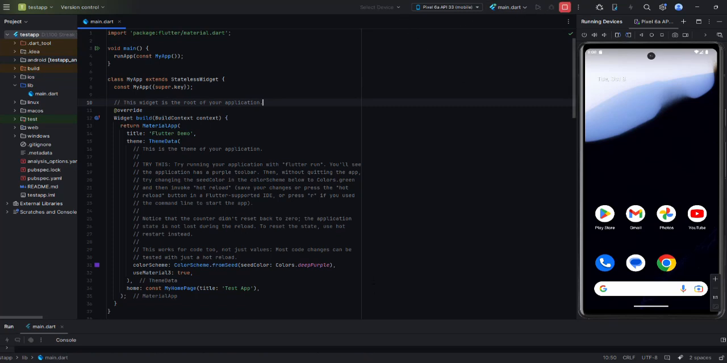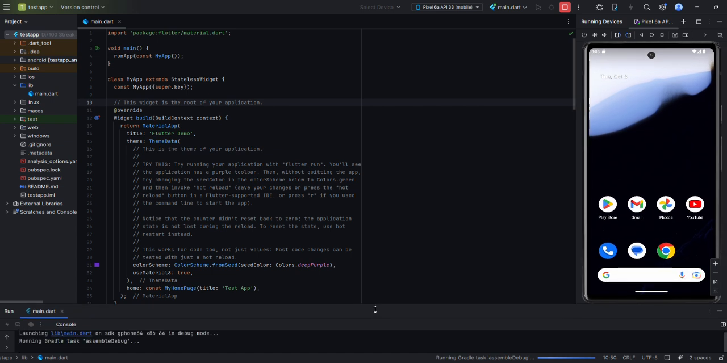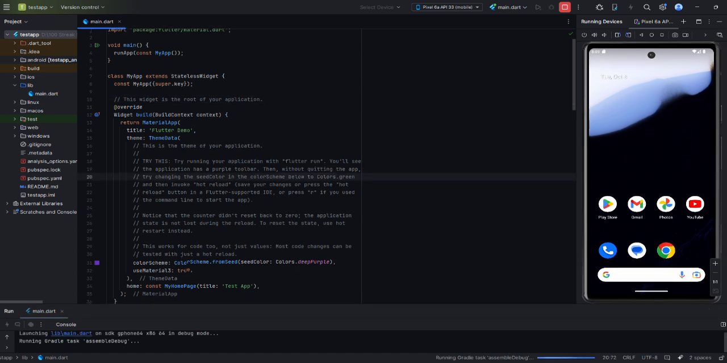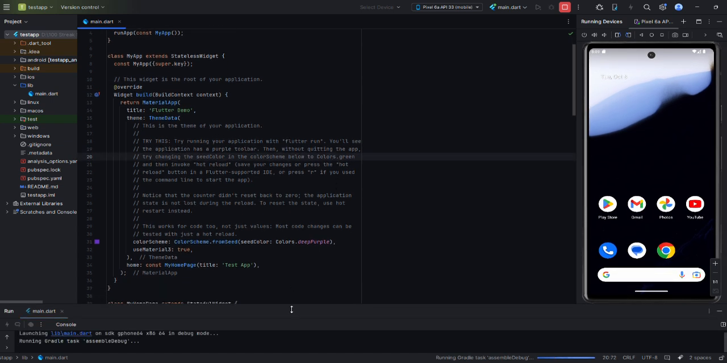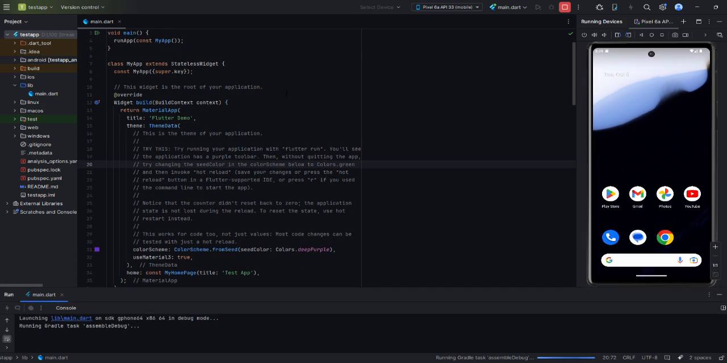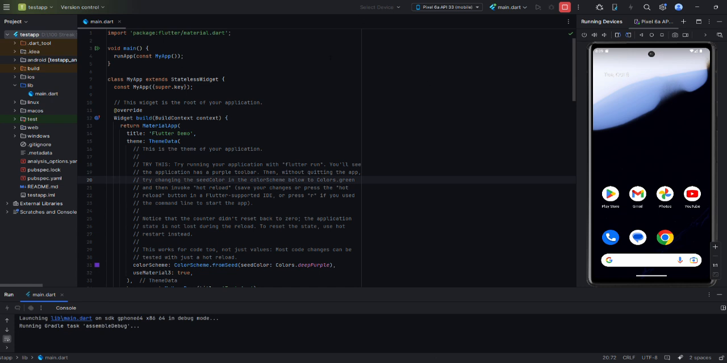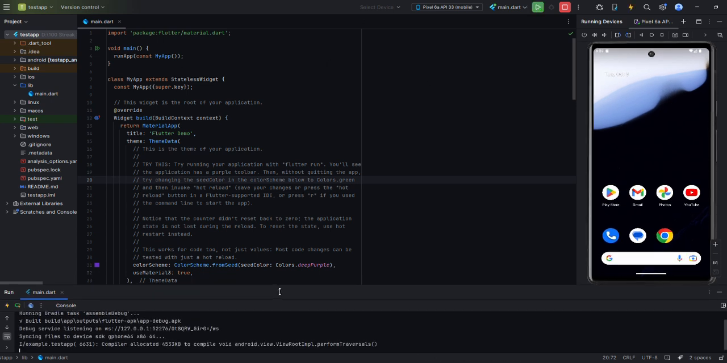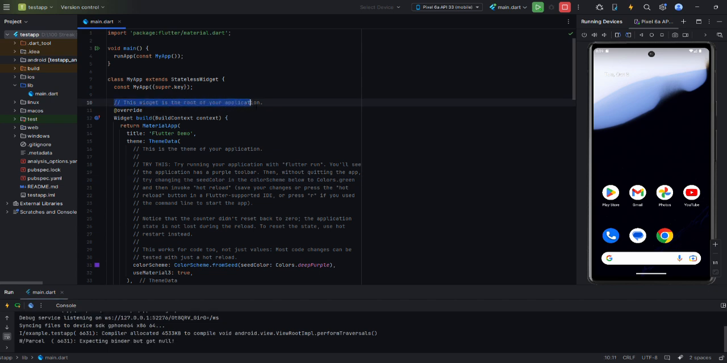In this tutorial, we will be running the Dart application and also we will build our own from scratch. So let's get started. The first thing here is to run this app and let's remove these comments. Let's remove all the comments.